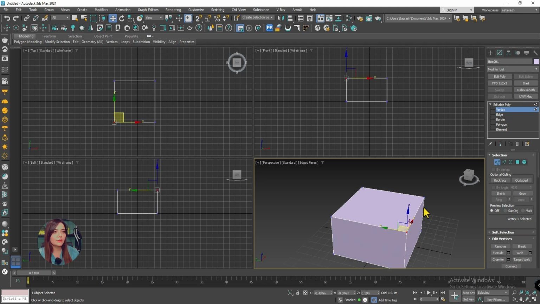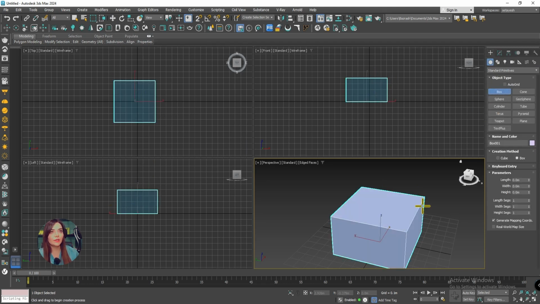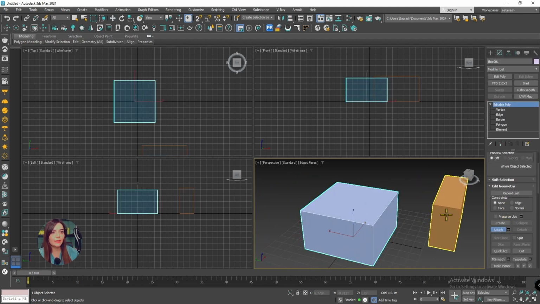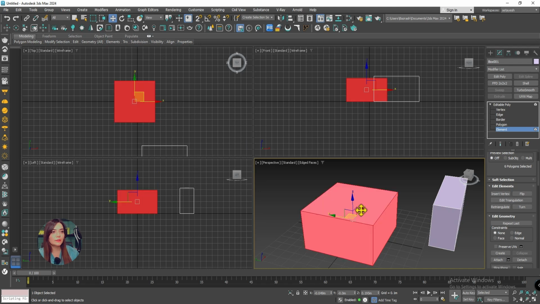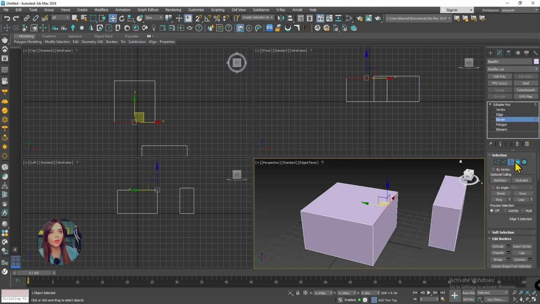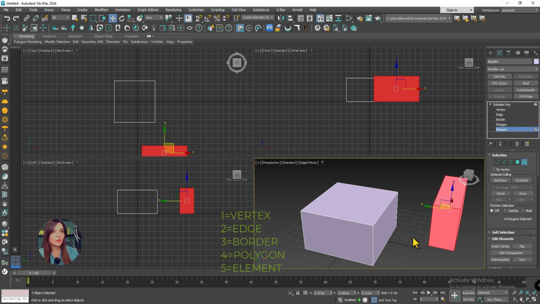So these are vertex, edge. These are edge, border. I will talk about these. Polygon. These are polygon and elements. If I create one more box and select these, attach with this, now this is one element and this is one more. And also you can select from here or keyboard, 1 for vertex, 2 for edge, 3 for border, 4 for polygon, and 5 for elements.